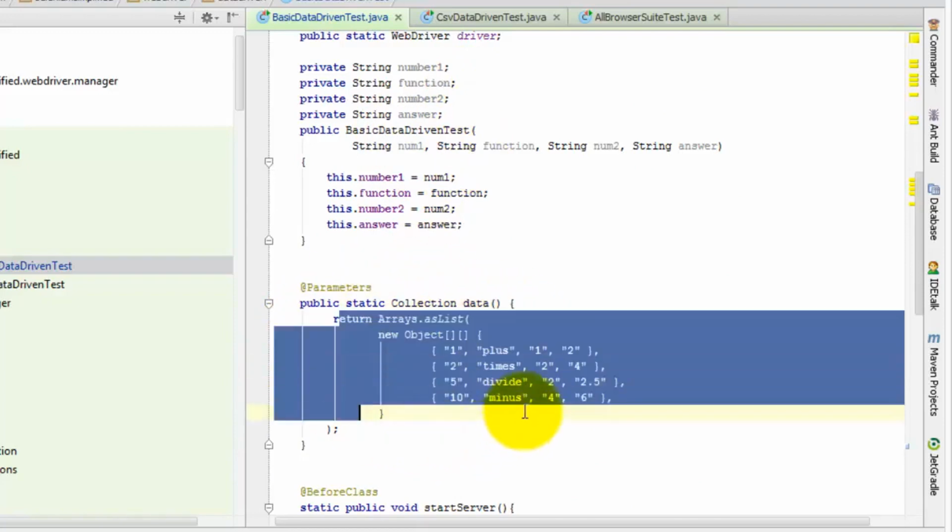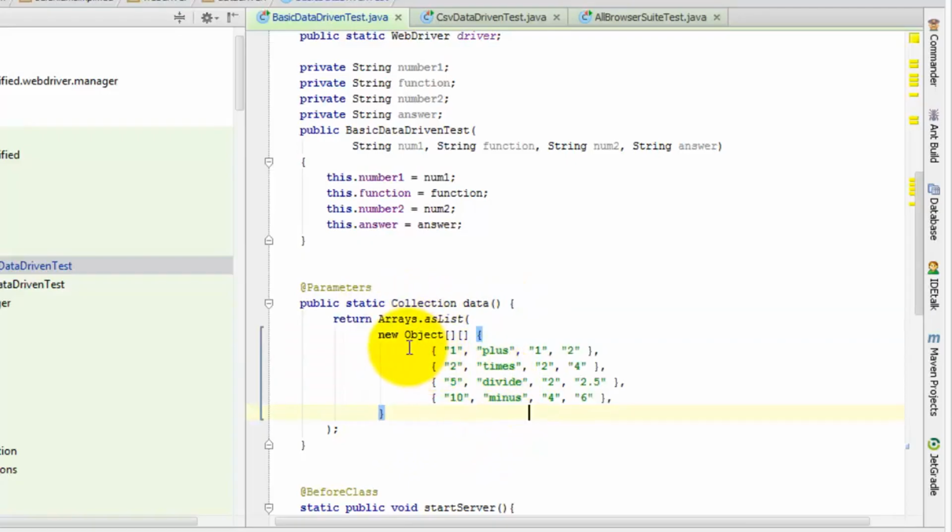But essentially this method can do anything. This method can go off, call web services, read databases, do whatever it wants, so long as it returns a collection, and the items in that collection are arrays of objects. That's the essence of the JUnit test runner.